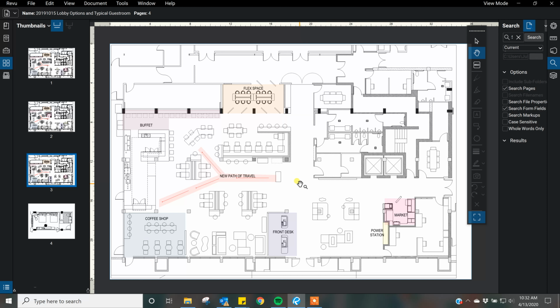So like I said, this is really generic just to get an idea of how the space flows. And so this was sent to ownership. Ownership talked about it. We talked about it on our weekly conference call. The operations team reviewed it. The architect reviewed it.